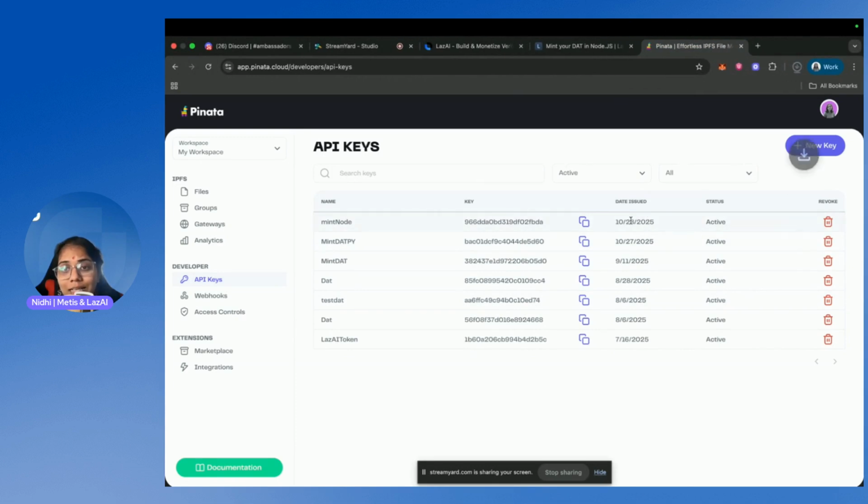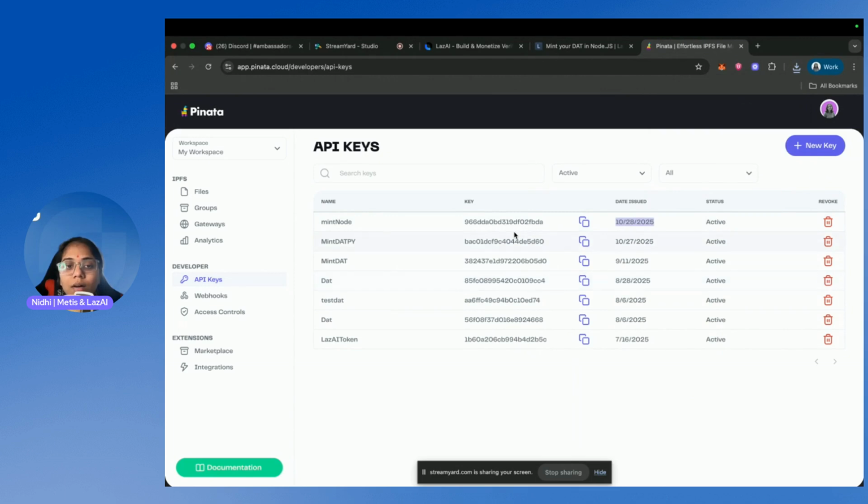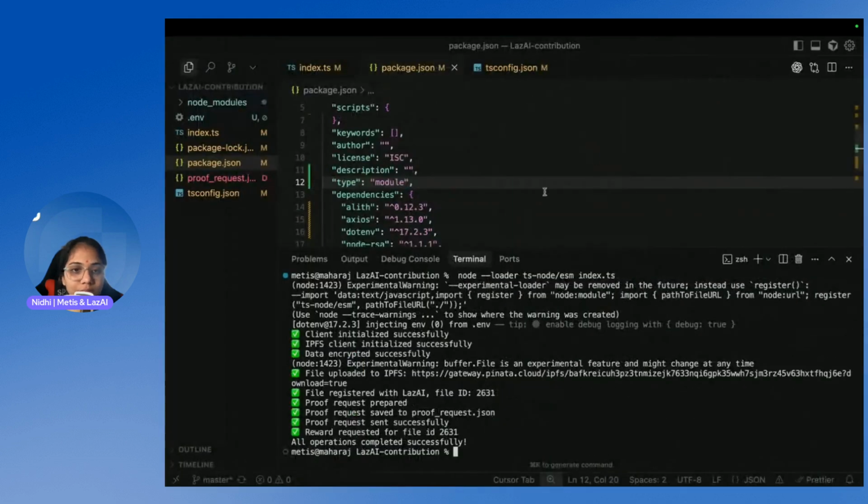Like, status is active, and this is 28 October, and oh no, sorry, file here, 28 October, and your data has been encrypted here. All right, so yeah, proof request sent successfully, and your file ID is this. So this is your minted DAT data and anchoring token, and all operations completed successfully.